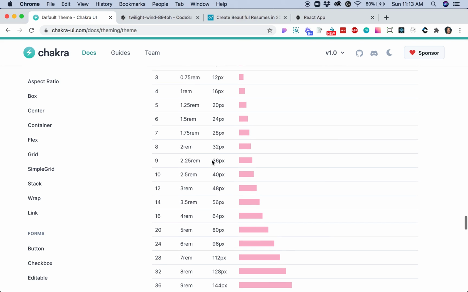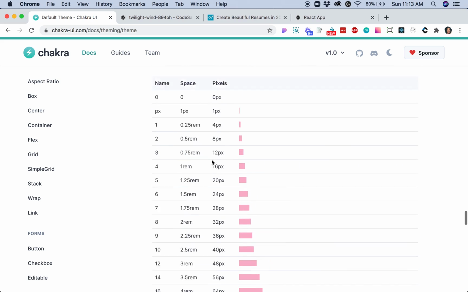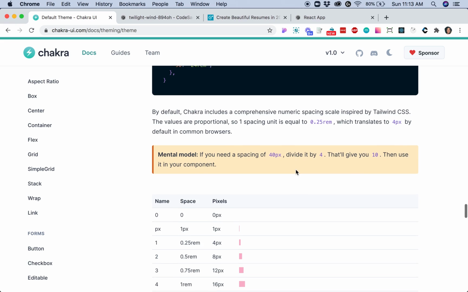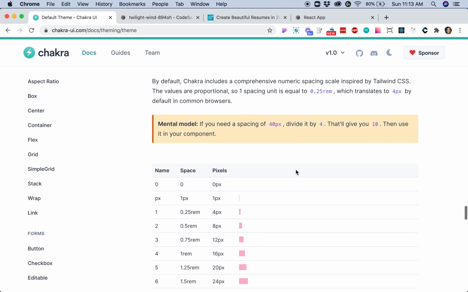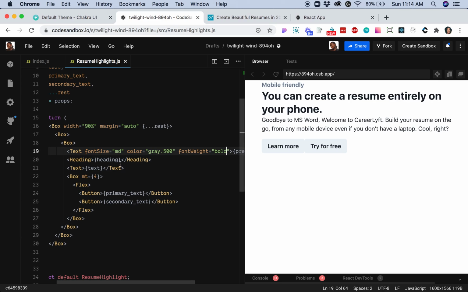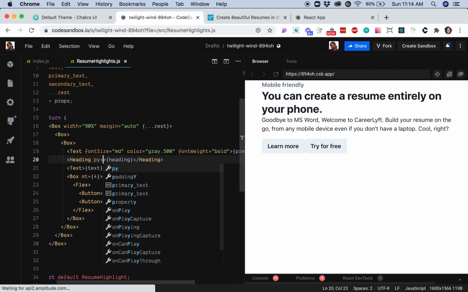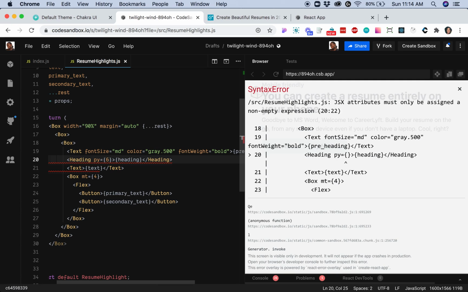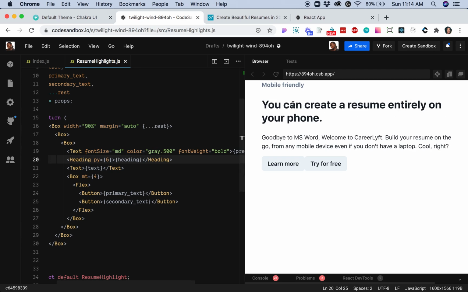And the way Chakra UI does it is that there's a note underneath here that says, if you need a spacing of 40 pixels, divide it by 4, and that will give you 10 pixels. So right now we need a spacing of 24 pixels, and when we divide 24 by 4, we have 6. So we just say 6. We need a spacing of 6. So we go to our heading text, and we see PY, which is padding Y, which is the padding we want at the top and at the bottom. So we just say 6, and 6 gives us this spacing that we want, and that is 24 pixels.